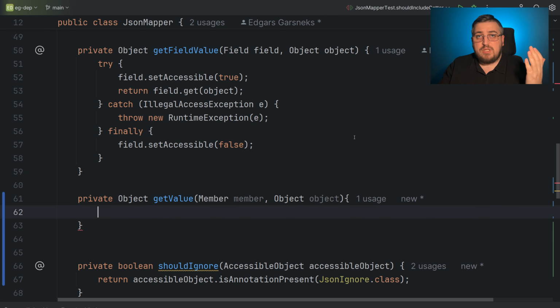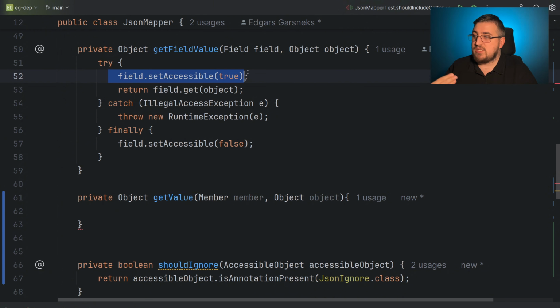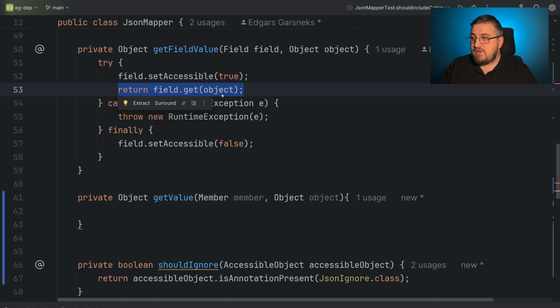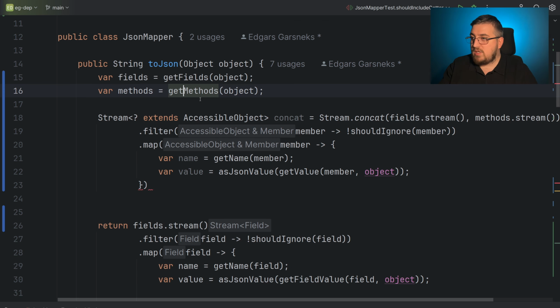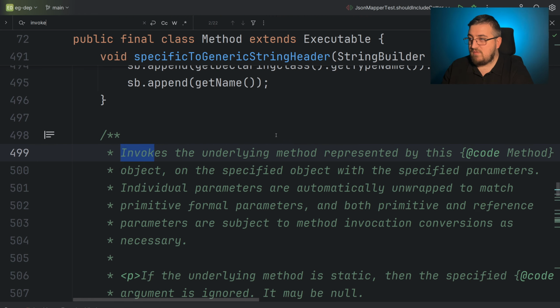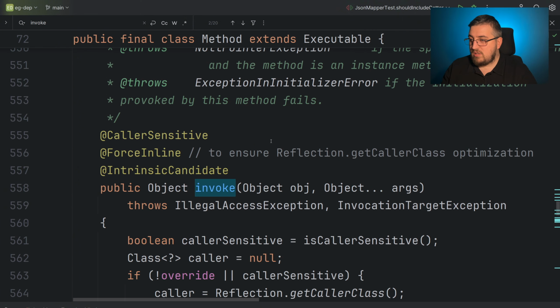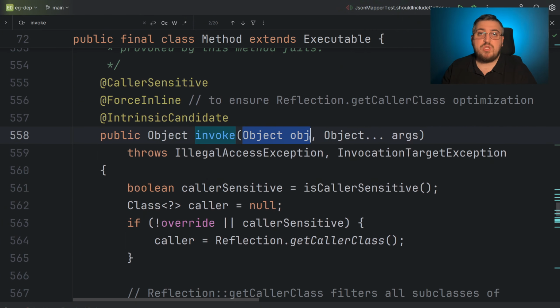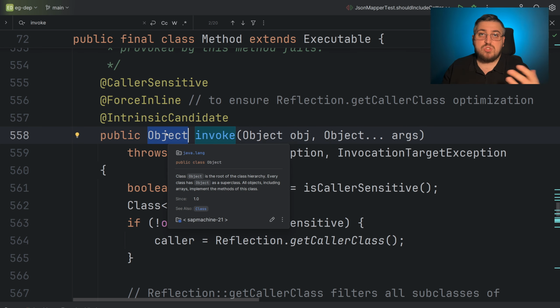We know that it could be either a field or a method, and they differ in how we read the value. For fields, it's quite simple. We have seen we need to set accessible true and retrieve it from the object. But for methods, it's a bit different syntax because there is no value to read. We need to invoke a method, to execute some sort of user-defined code. And for that, if we check the Method class, we can see there is an invoke method that accepts an object on which we want to invoke this method, then the arguments that we need to provide, and it returns the result.